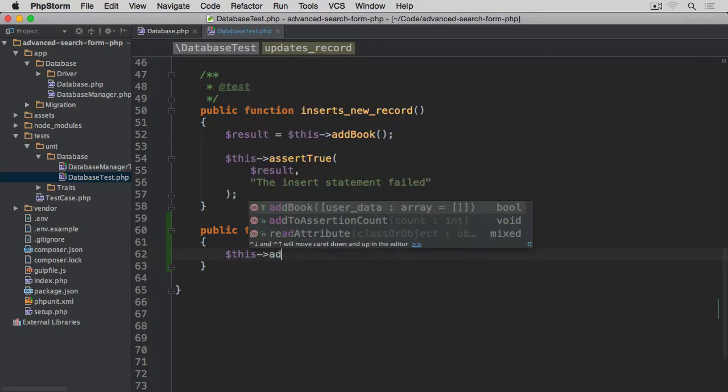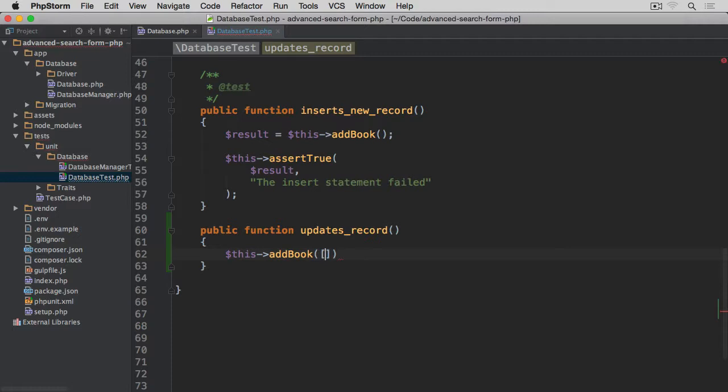So this addBook, but this time we are going to specifically declare what we want the given field to have. In this case, we are going to use the ISBN field, and we want it to be 123. This is because after the update, we want to compare whether the update actually changed this value. So now we've added the book.